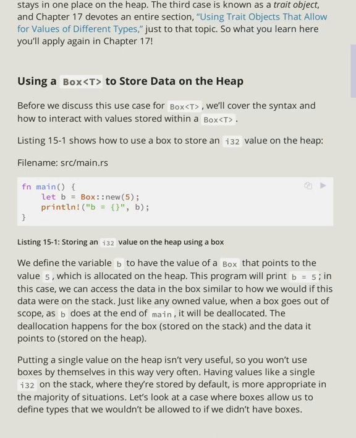let b = Box::new(5); println!("b = {}", b); We define the variable b to have the value of a Box that points to the value 5, which is allocated on the heap. This program will print b = 5.